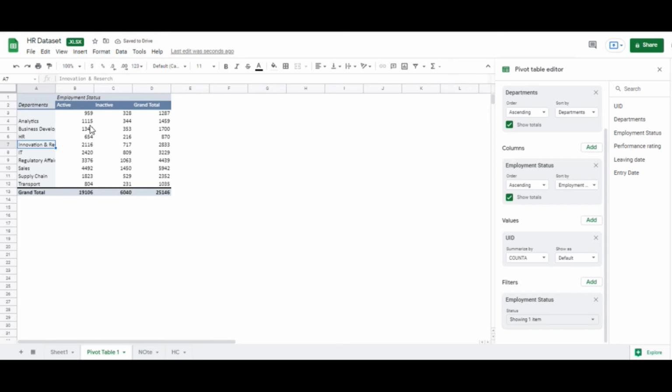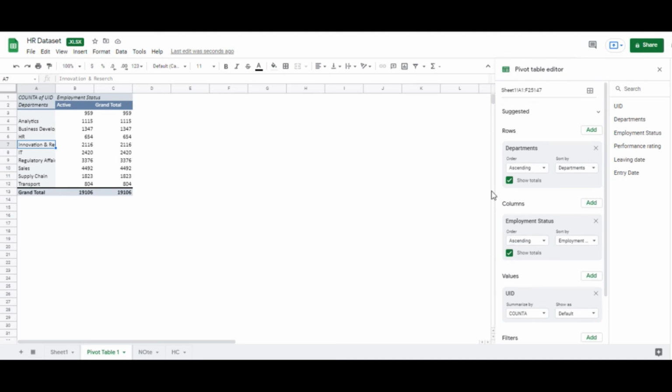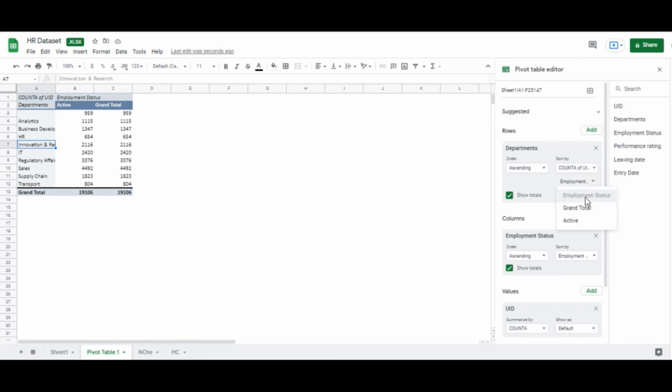So it will take some time to refresh. Okay, so now it is filtered by active employees only. Now what I will do, I will sort the number. So to do that, you just need to go here to your rows, in the departments, click here, sort by, go here, count of UID, okay, and click on active employees, because we want to sort it by this column, B column, which is the active column.